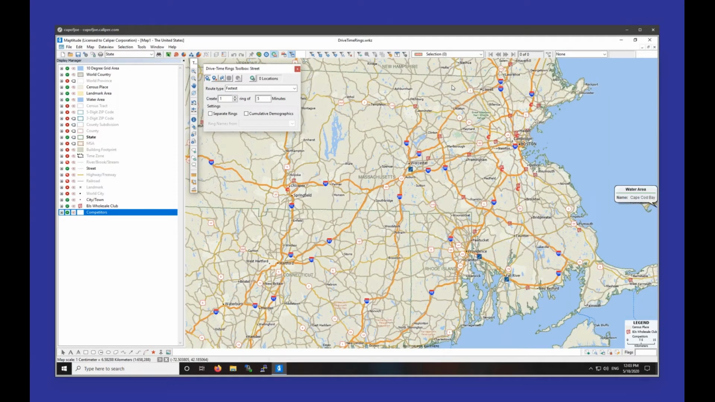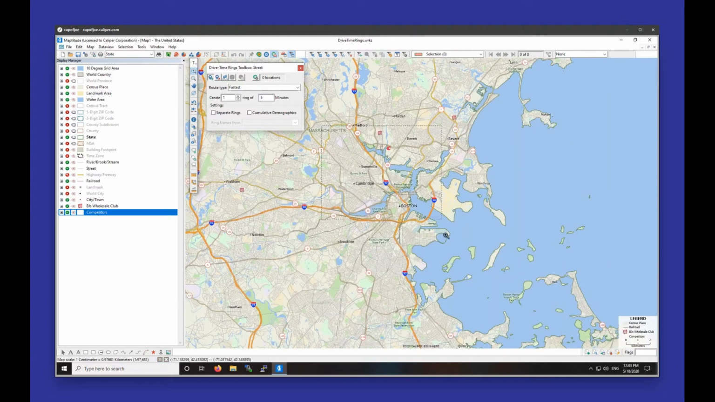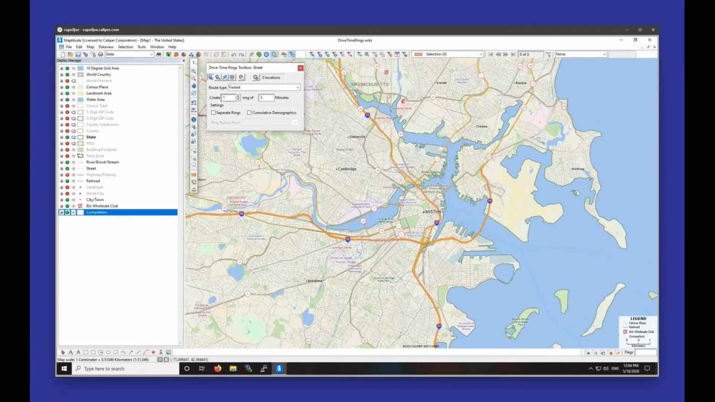So if you want to create drive time rings this way, you're going to use the far left option on the drive time rings toolbox, which is the click locations option. So you choose click locations, and then you can click where you want the centers of the rings to be. I'm going to create my rings in Boston. So I'm going to zoom in here, and I'll just click on Boston's city center. If you want to place multiple points, you can. So I'll place another point on Cambridge, and we'll say that's good for now.